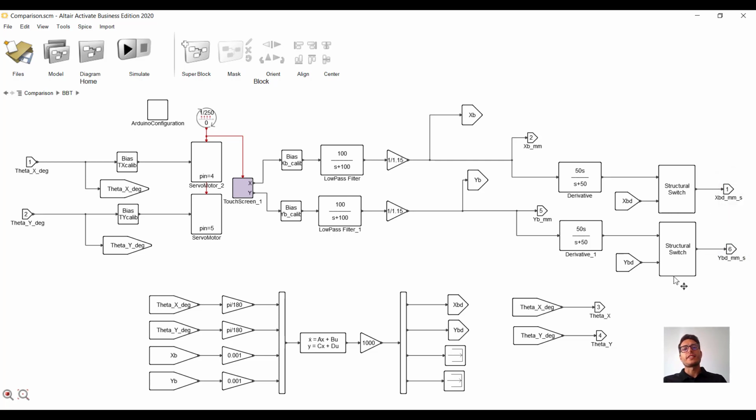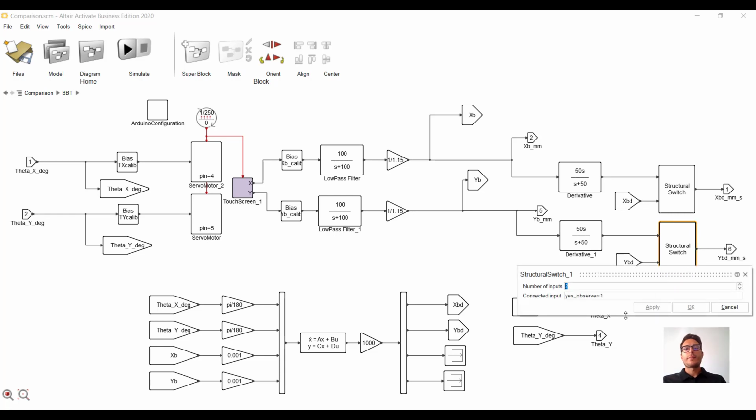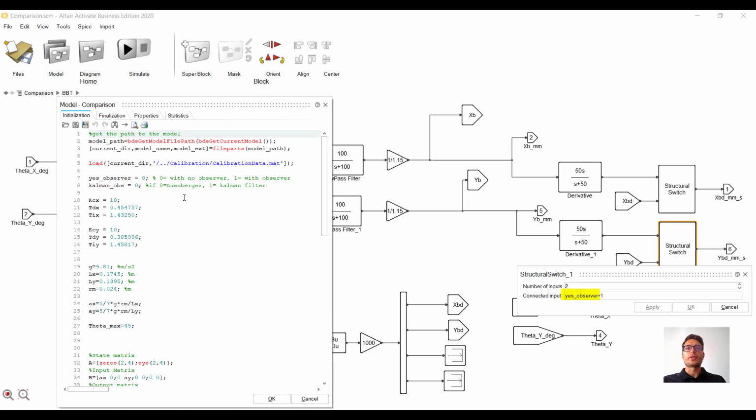But which velocities? This depends on the value of this variable, which is defined in the initialization script. If its value is set to 0, then we are sending back the velocity computed as numerical derivative of the position. Hence, we are not using the observer. Instead, if we change its value to 1, we are sending back the estimated velocities provided by the observer.